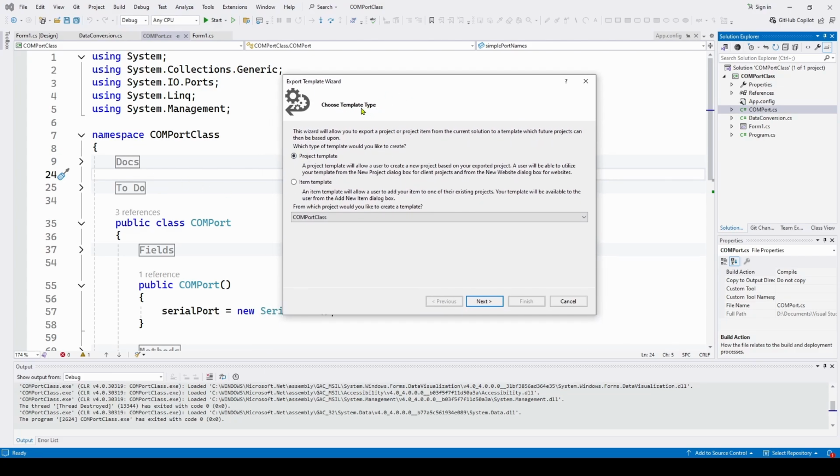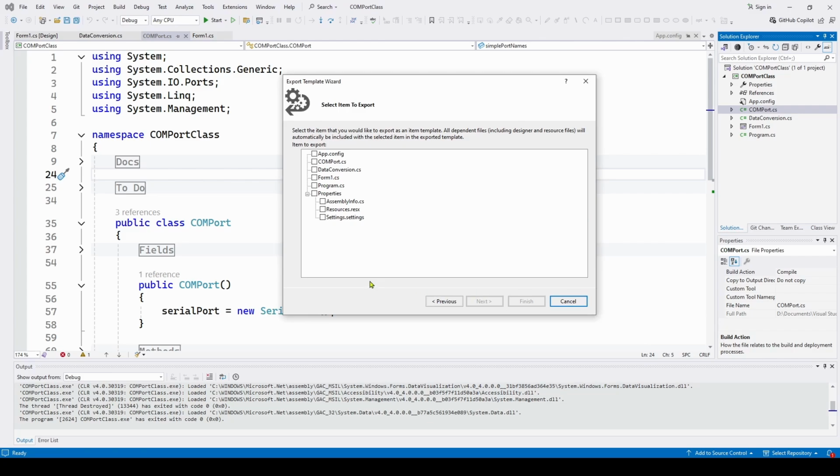And this is very similar to what we did before with the project template. It defaults to project template, but I can also save an item template. And from here, I can select the class in our case, and here it is, it automatically selected our comport class. So I can now make that as a template, and I can go through, I can do next, and you can choose whatever you want to include in that.